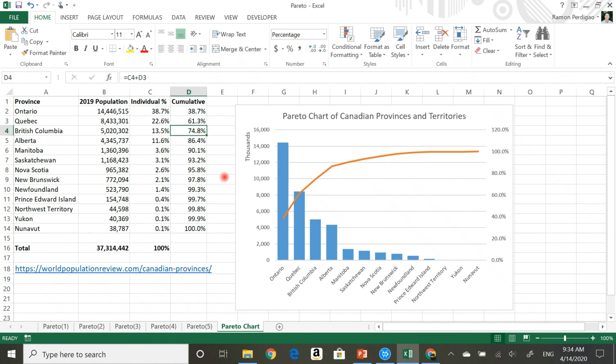So that's the Pareto chart. That's how you do it in Excel. I talked a little bit about the concept as well.